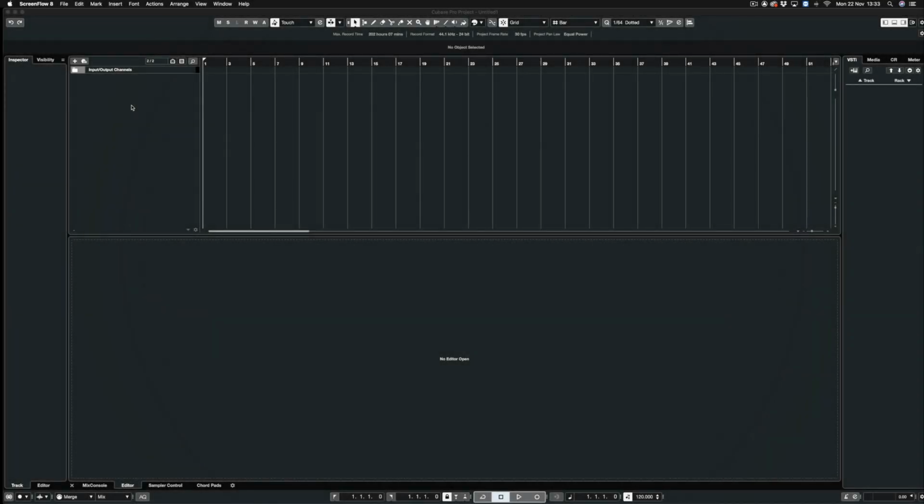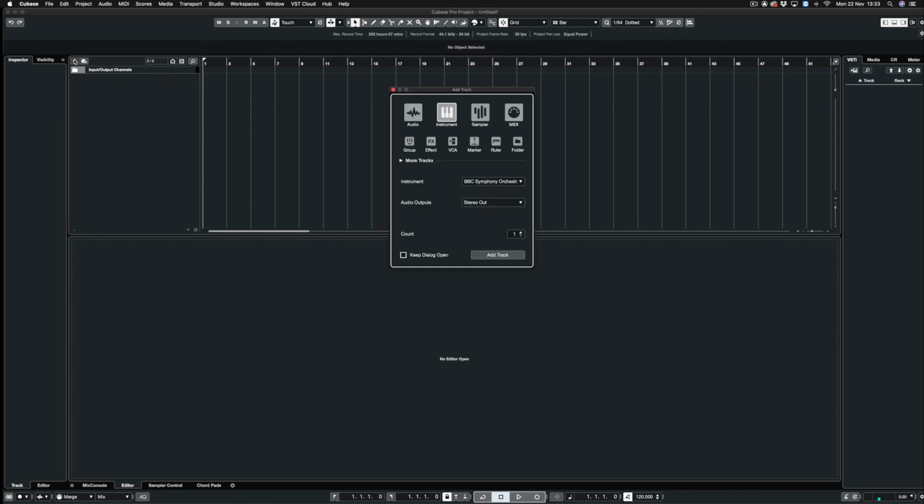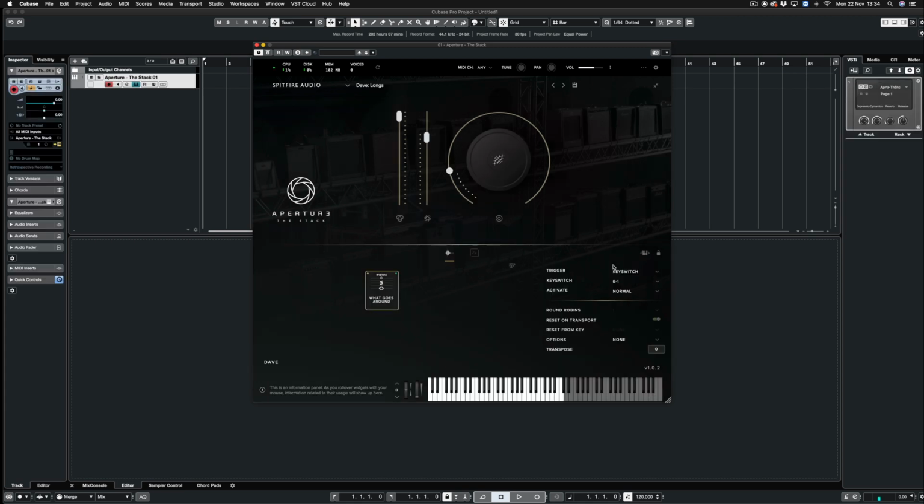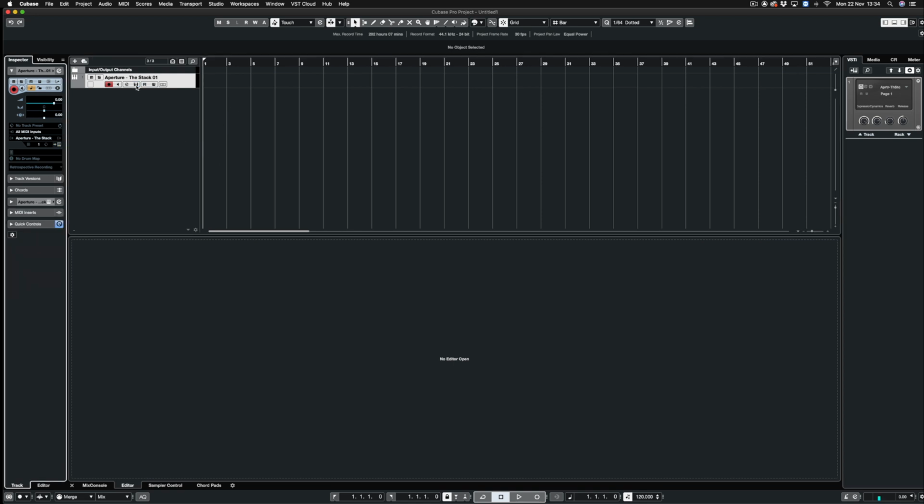To open Aperture the Stack in Cubase, click the plus icon here, select Instrument, and then from the Instrument drop-down here, select Aperture the Stack underneath the Synth drop-down menu. Select Stereo Out, and then click Add Track. The plugin will then open in the DAW, and it can be closed and reopened by clicking on the instrument symbol on the track.